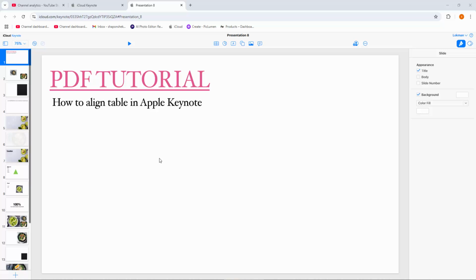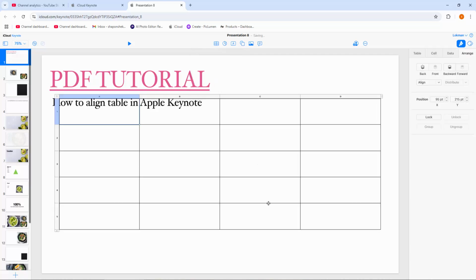In this video I am going to show you how to align a table in Apple Keynote. Let's get started. At first open your Apple Keynote software, then open your Keynote presentation. Now go to the Table menu and insert any table. Now insert the plain table.